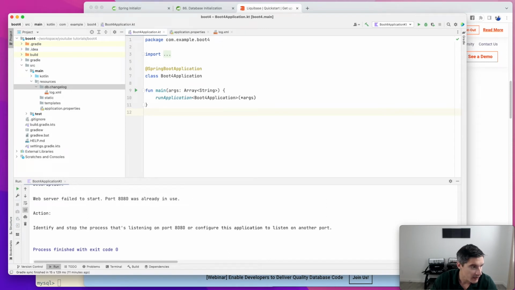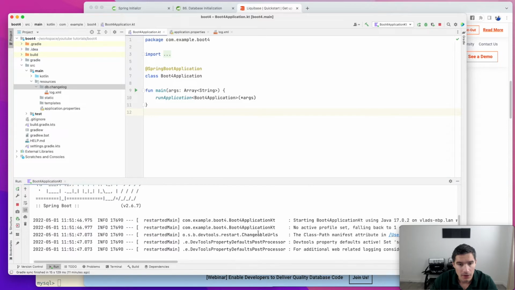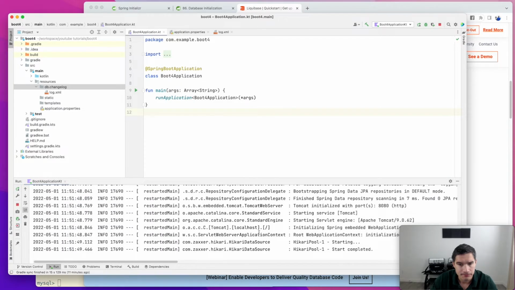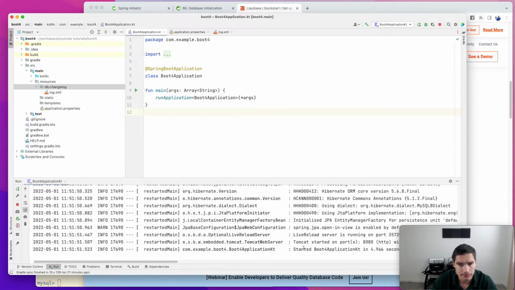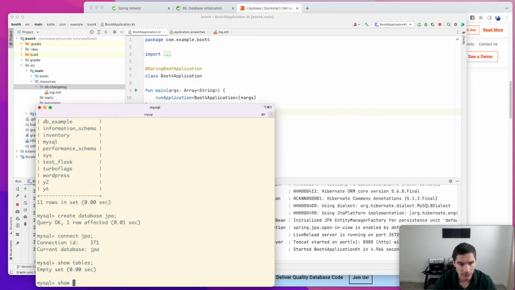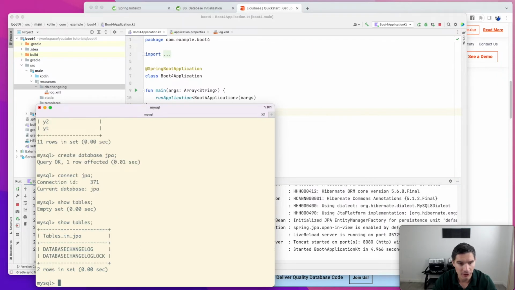Oh, I have another application running locally. It said port 8080 was already in use, but now hopefully it's fine. Yeah, it says here it started in 4.966 seconds. And if we look inside the database, what happened?